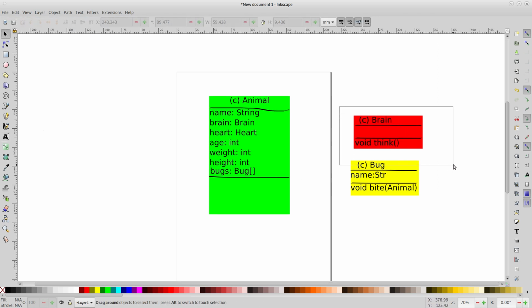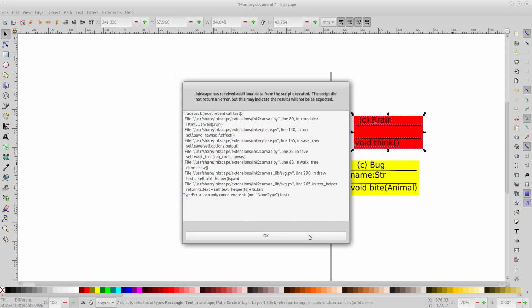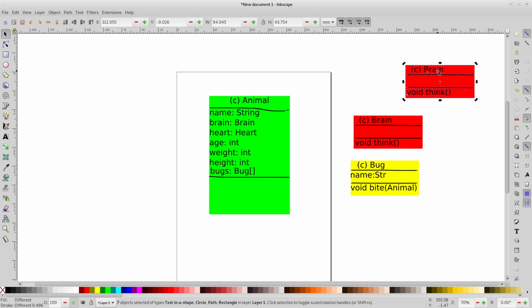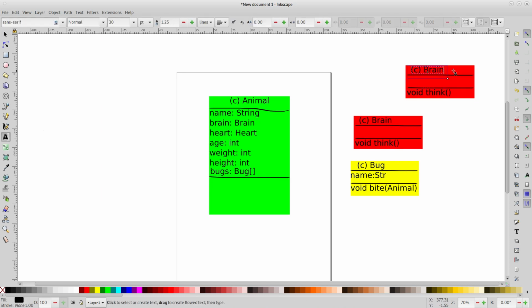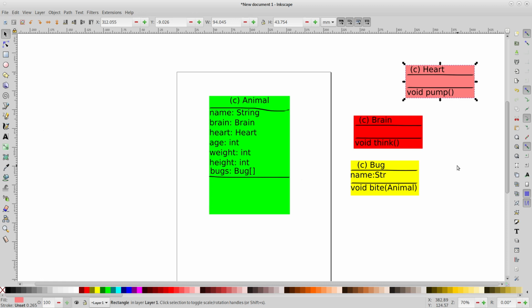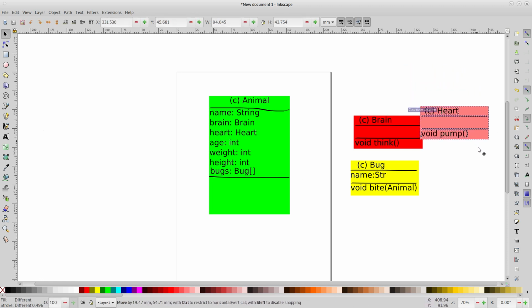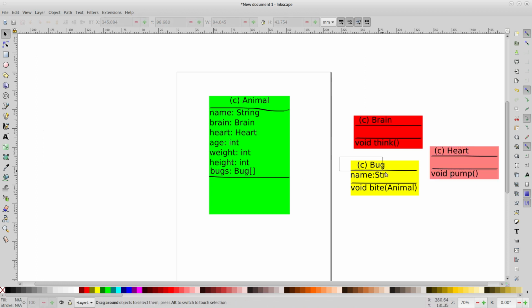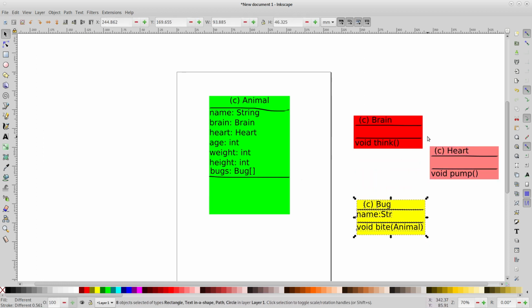And also we'll create a heart. What is the main behavior of a heart? Pump. Good, pump. So this is the behavior of our heart. Only one thing I will do, I simply change the color of it, now they are different. These are my classes and they are different classes.